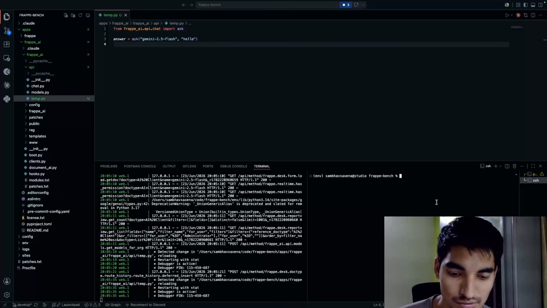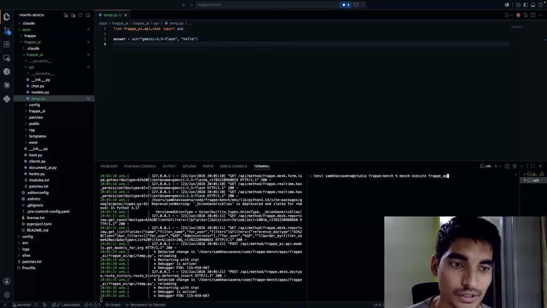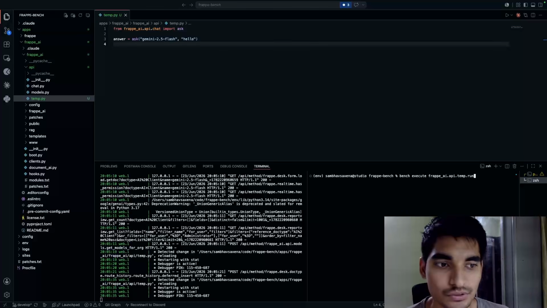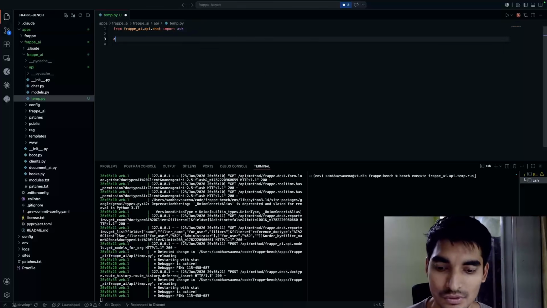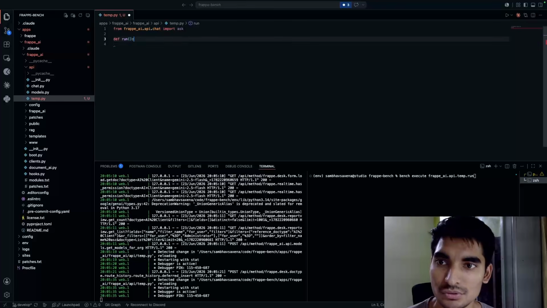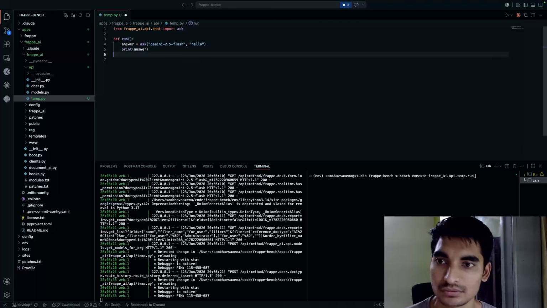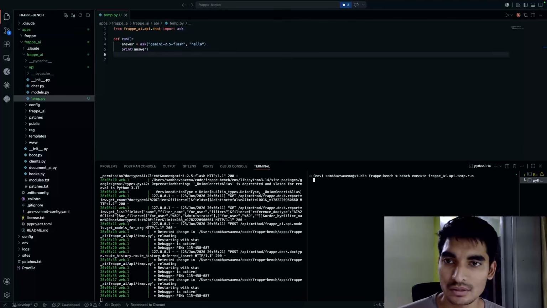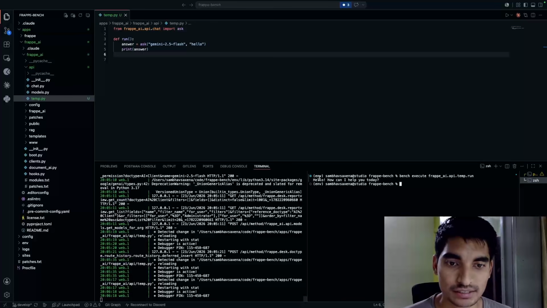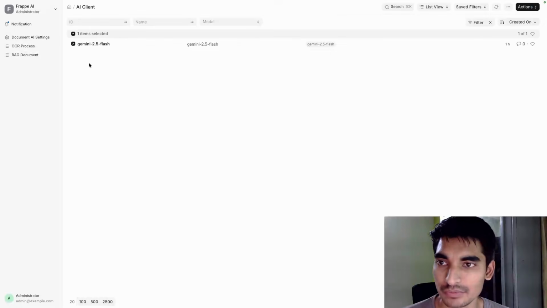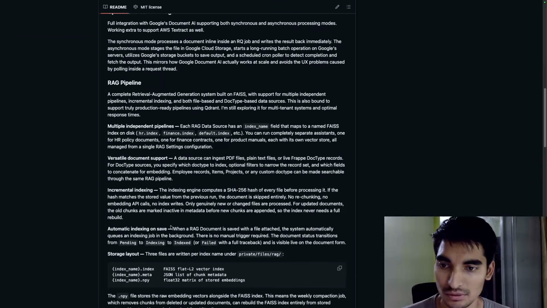So this is there. Now what I would do is I would just go ahead and say bench execute. This is Frappe AI dot API dot temp dot run, and that should be sufficient. This is not inside a function, so def run. This should do the job, and then I'd like to print the answer. All right. Okay. Yep. So that's how easy it is.